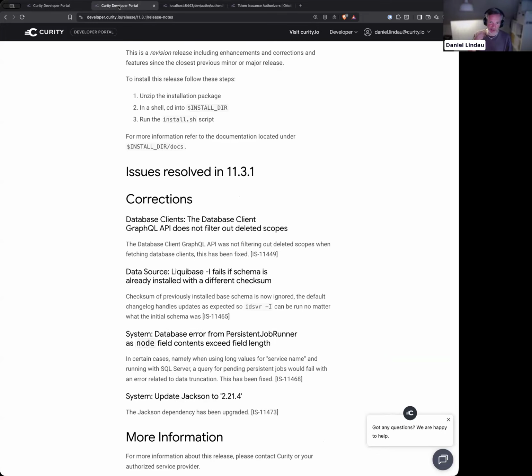But as I said, and Mark said, we did release 11.3.1 slightly after, and we managed to get some fixes in there. The one we mentioned before, the database error from persistent jobber as node field contents exceed field length. This has been fixed on the code side, so we don't need to update the database schemas. So we should just be able to run that.